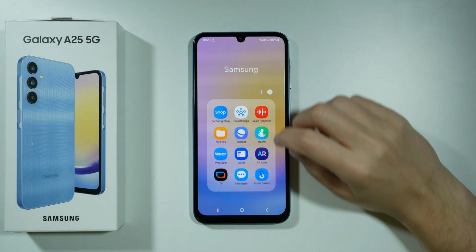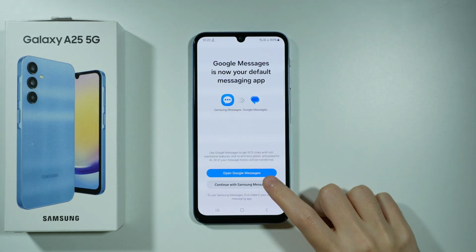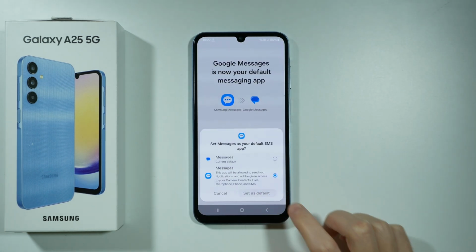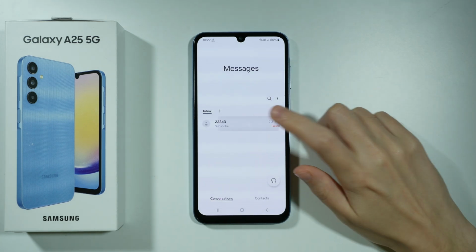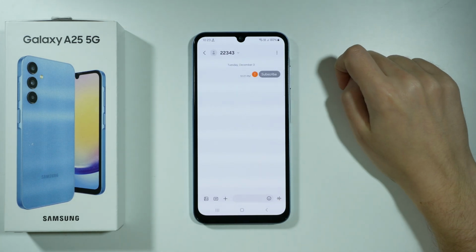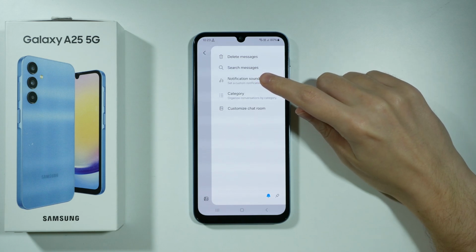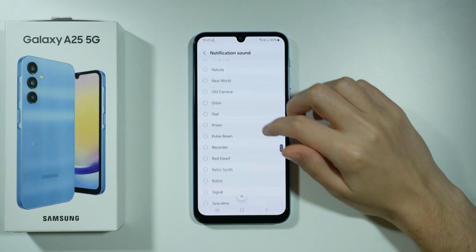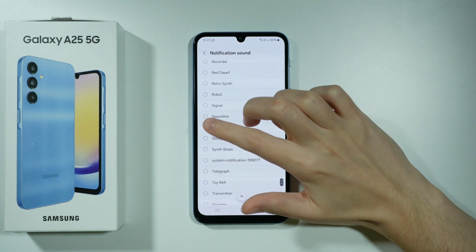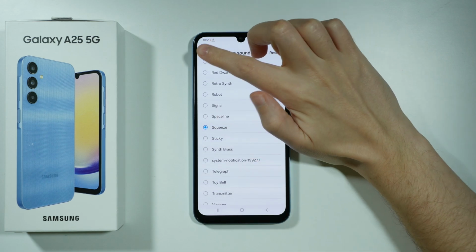However, if you use Messages app by Samsung, let me switch. Then what you need to do is pretty much the same thing. So go into the conversation, tap on these three dots in the top right corner, but this time choose notification sound over here. And now we can choose the sound that you wish to use. So let's say I'm going to choose this one. And then let's go back.